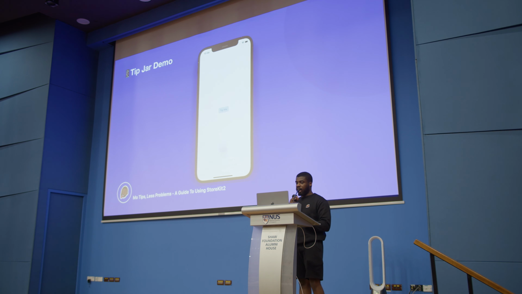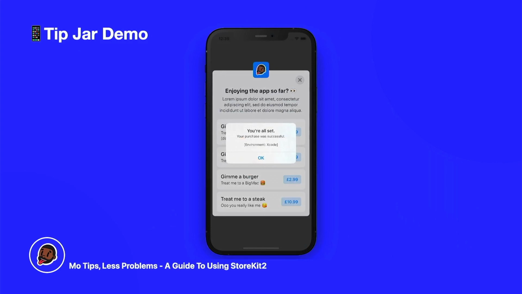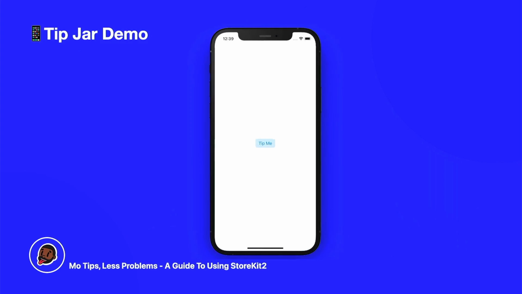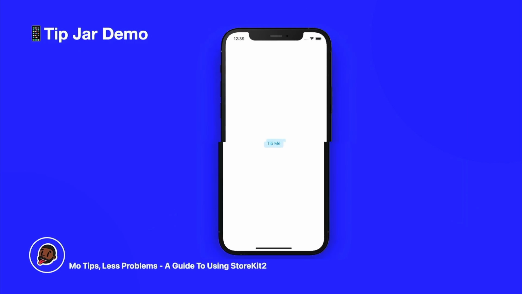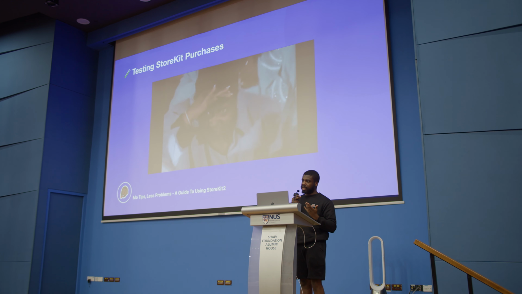In this talk, I'm mainly going to be focusing on consumables, like I said before, and we're going to look at how we can build something like this, which is just a tip jar where someone can leave tips within your application. You can see that I can leave a tip, and then I get a thank you screen. When you're working with something like this, you normally need to see the products that you're working with. So how can you see this?